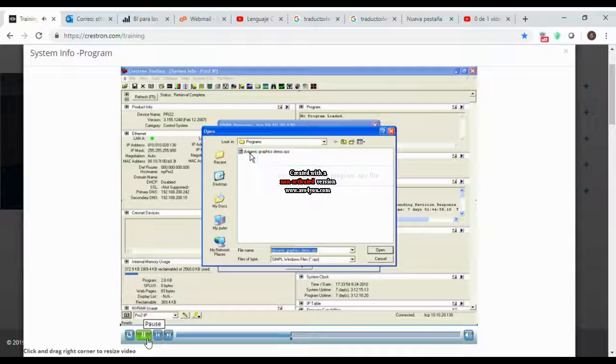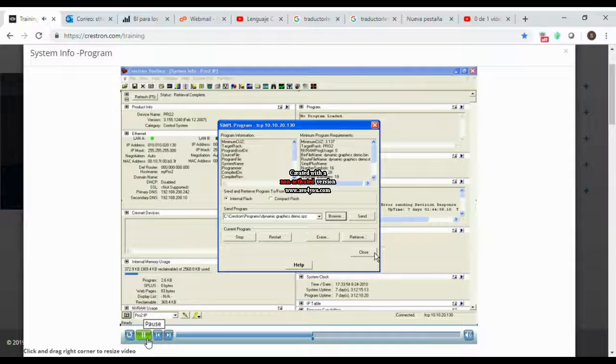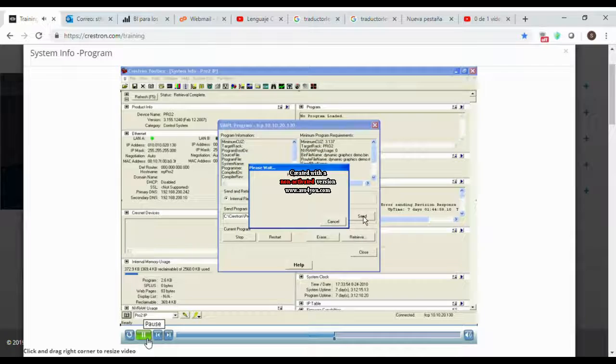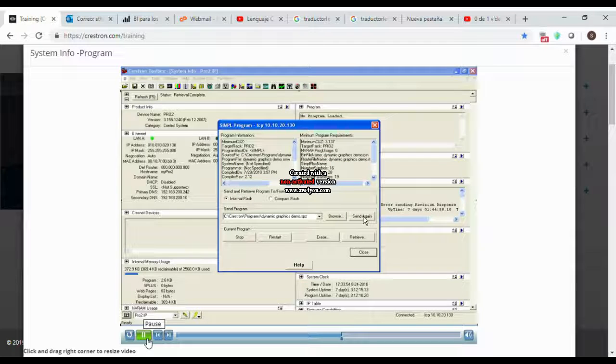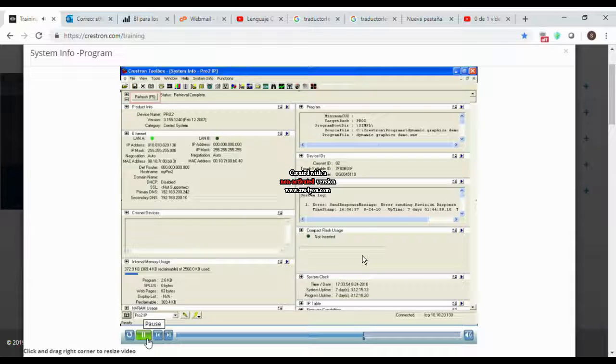In order to load a new program, use the Browse button to find your compiled program's SPZ file. Determine if you are loading it to the internal flash or a compact flash drive, if available, and then click Send. Once finished, close this window and the system information should update to new program details. If not, you can always press the Refresh button or F5.